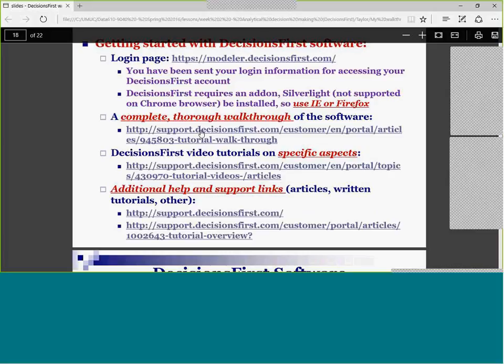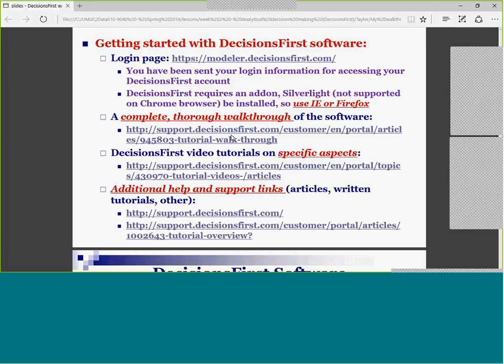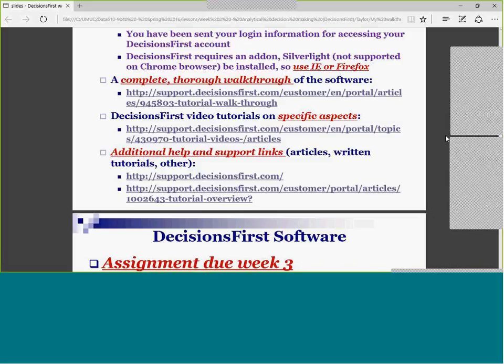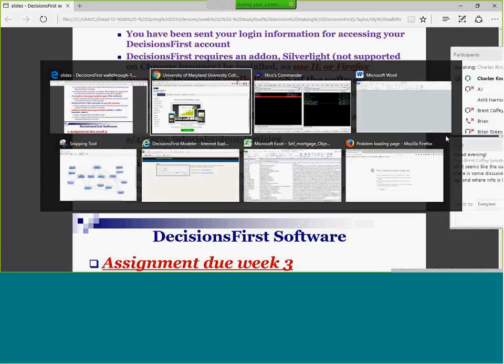Again, this complete walkthrough is Mr. Taylor's 45-minute walkthrough of the software. Very thorough, but a little more beyond what we're doing tonight. And then a very good source are these DecisionsFirst video tutorials on specific aspects. Now let me show you what that page looks like in case you haven't been to it yet.